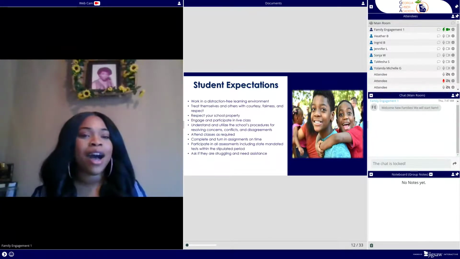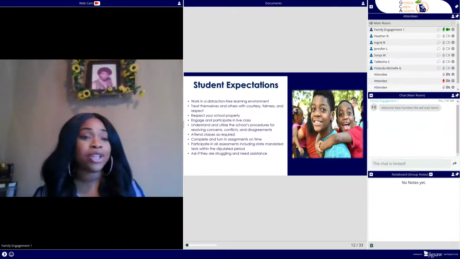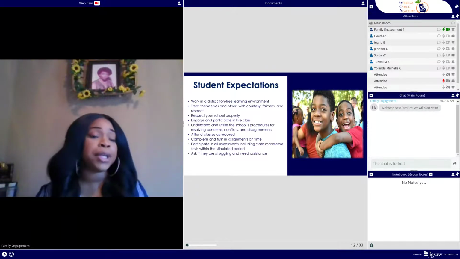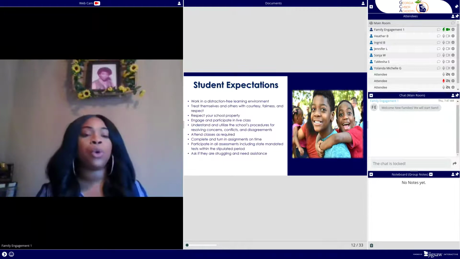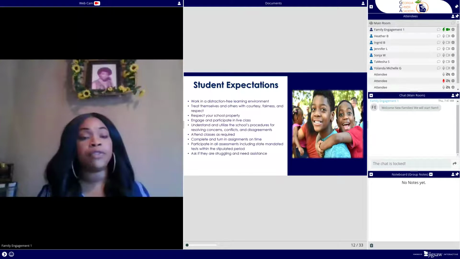Understand and utilize the school procedures for resolving concerns, conflicts, and disagreements. So, if your student feels like they're not being treated well by their peers in class, tell them to reach out to their teacher. Learning coaches, reach out to the teacher. We want to make sure that all of our students, again, are courteous and respectful to each other. So empower them to speak up if any of that happens, but we don't foresee that happening in class.